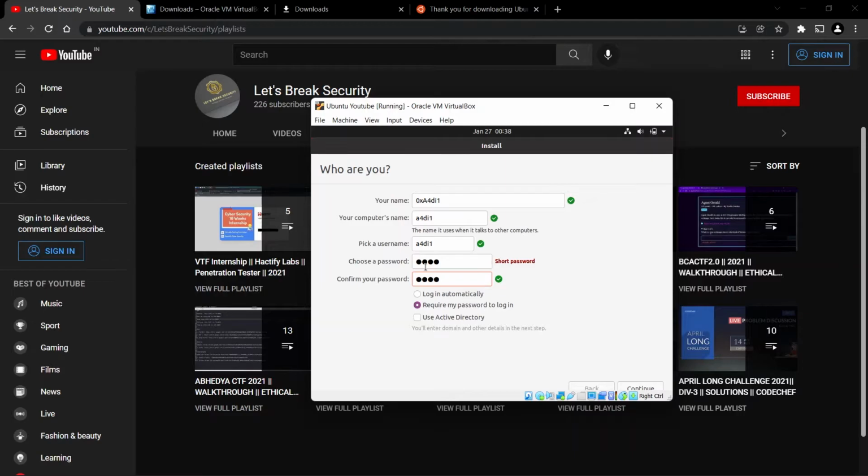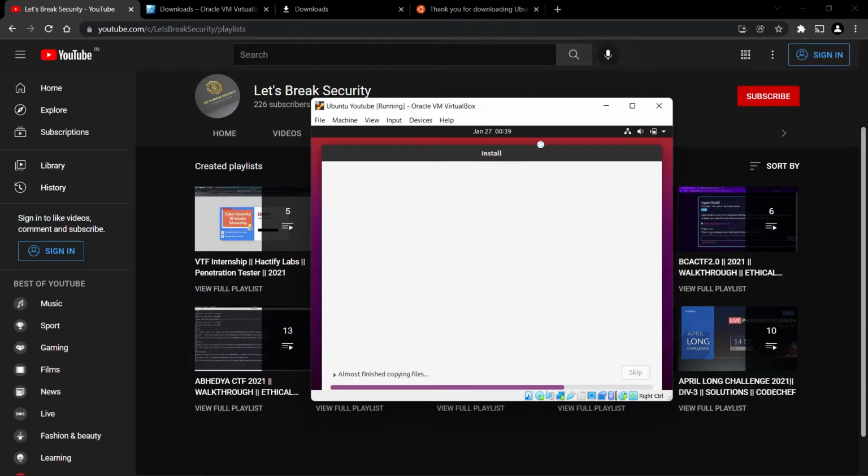Choose as you want. I'm using the password from the old generation of Kali. Yes, you guessed the right password. That's my password. If you want to log in automatically without providing the password, you can do so. If you want to log in with a password, you can just click on this. I'll leave it as require my password to log in for security purposes, and for the terminal you will always be prompted for the password whenever you want to become root. So we'll just click on continue.